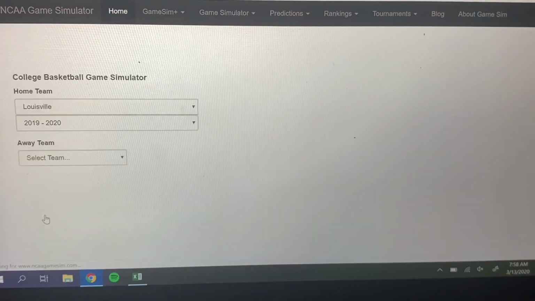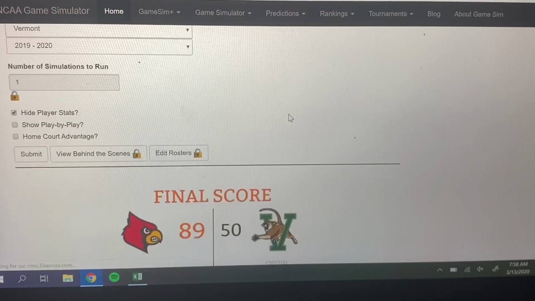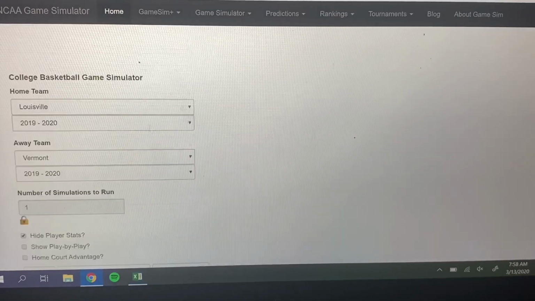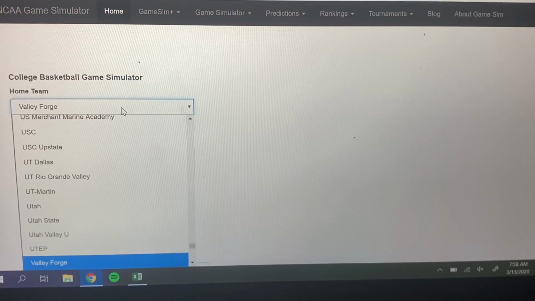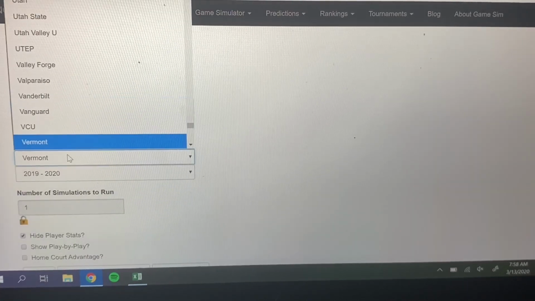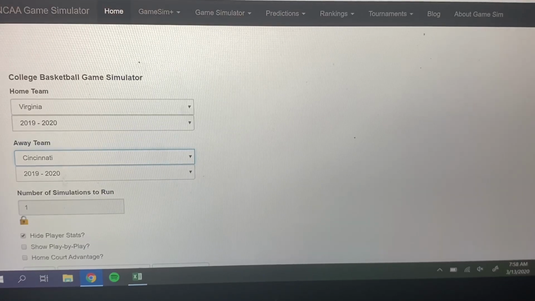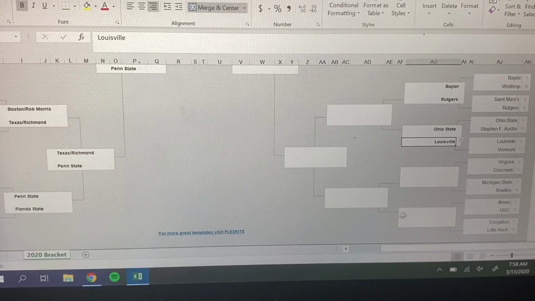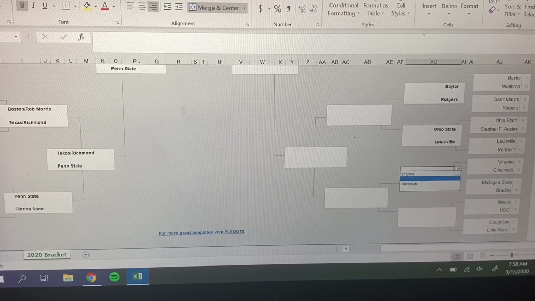Louisville and Vermont, I think this would have been the first game that tipped off according to Joe Lunardi's schedule. But Louisville wins 89-50. That one wasn't even close, almost a 40-point margin. Up next, we have Virginia versus Cincinnati for the right to move on. I think that Virginia probably would have ended up winning this game. I don't think it would have been too close. Cincinnati was just way too inconsistent over the course of the season. We have Virginia moving on here, 58-51 over Cincinnati.